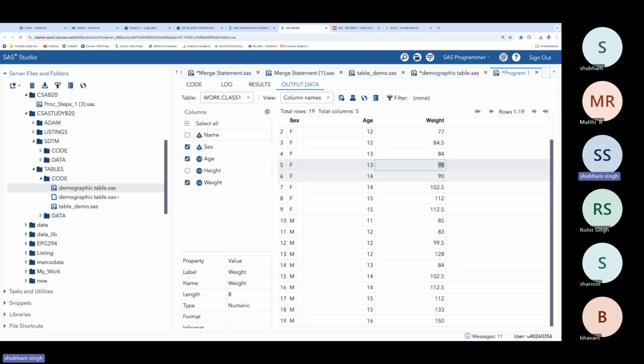Then with age 14, how many? Again 2 people. Lowest first and then the highest. With 15, again 2. Lowest first and then the highest. With 12, how many people are there? 1, 2, 3. Lowest, then the highest, and then the next highest, right? You got the idea? So this is how it sorts: by sex, by age, by weight.